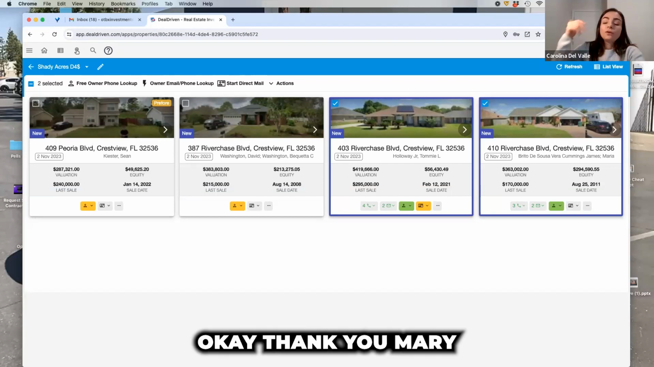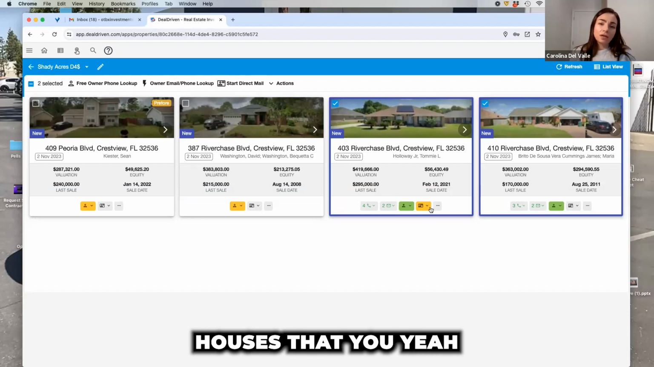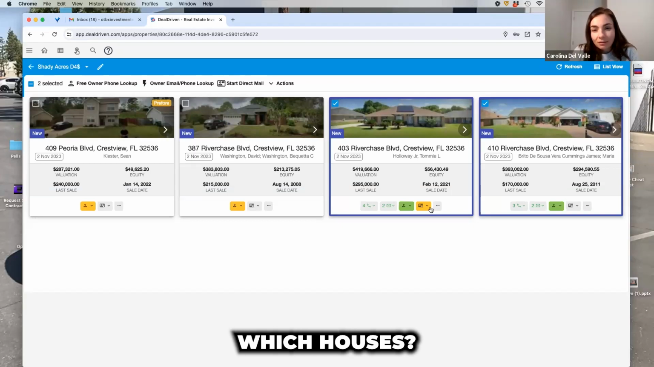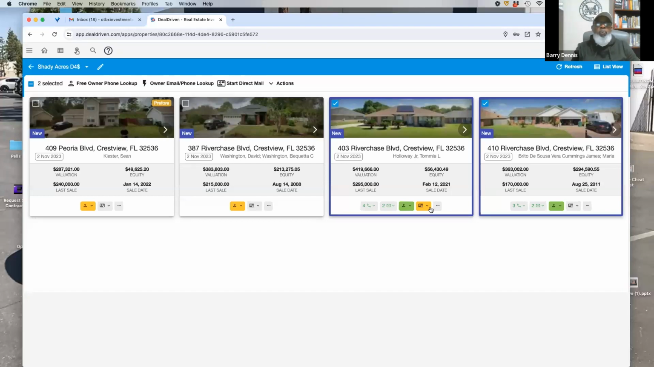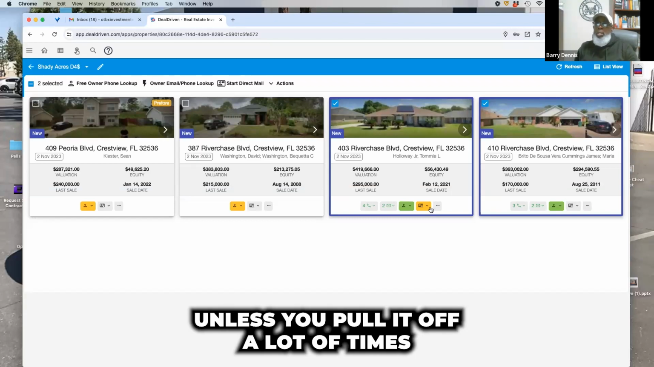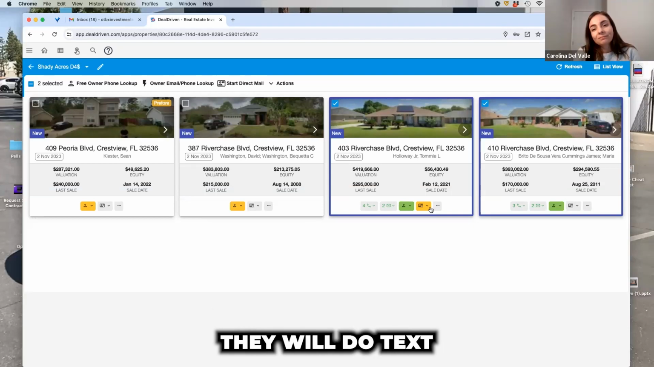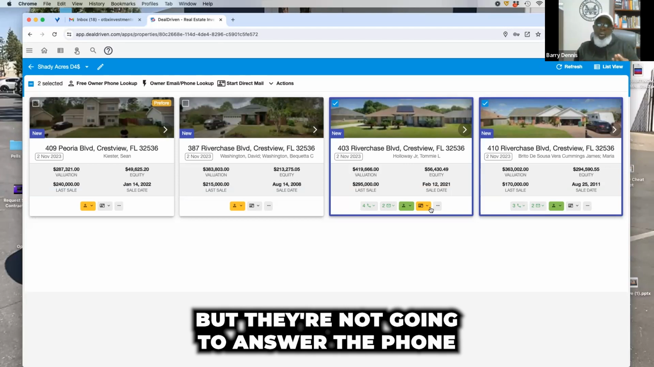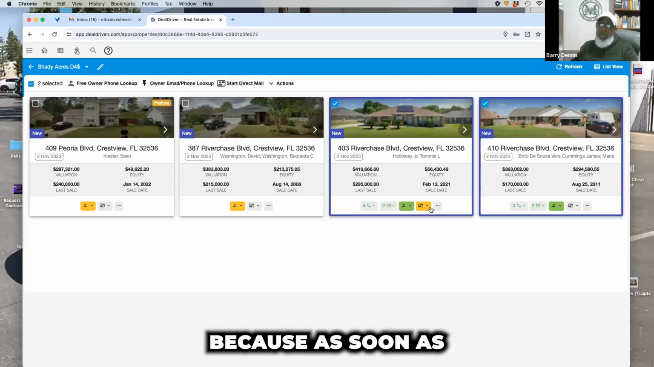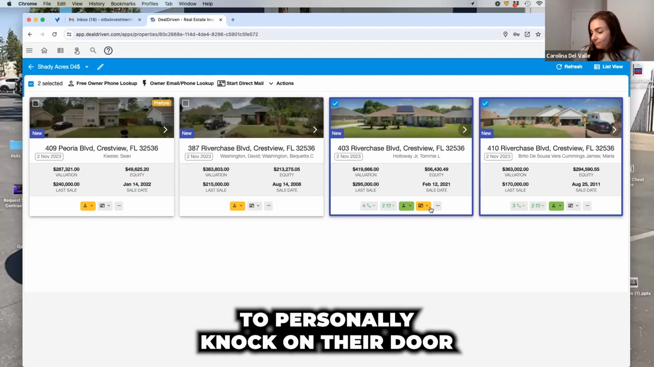Okay, thank you. Barry, you were saying something like knocking doors, but what is it? Houses that, of course not vacant, of course not. Which houses? Most of the time, you could do pre-foreclosures. If somebody's on a pre-foreclosure list, you pull it, a lot of times they're not going to answer the phone. They will do text, but they're not going to answer the phone, and they probably have a stack of cards on their desk, on their table from different people, because as soon as their name is on a public list, everybody's trying to get to them, but not everybody's going to personally knock on their door.